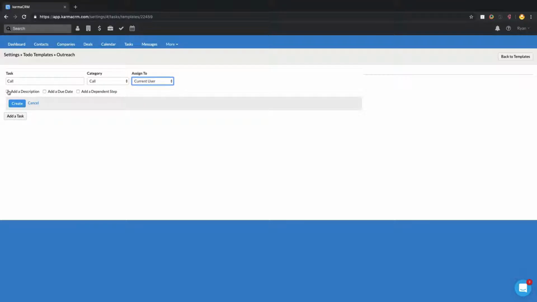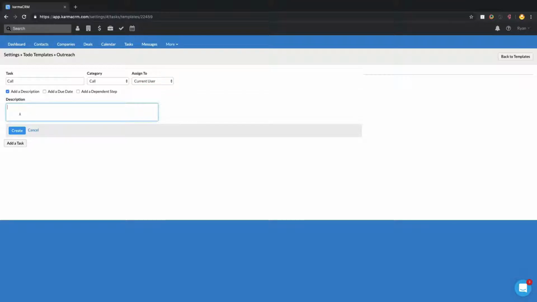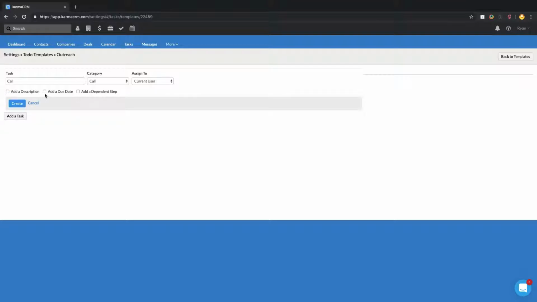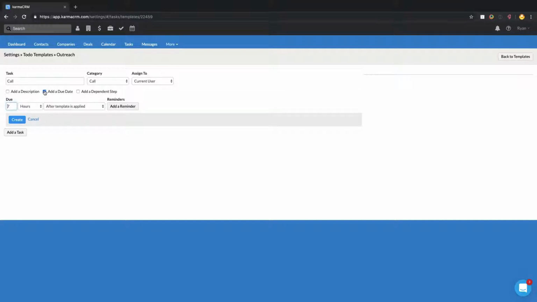If you'd like to add additional details like what they're going to call about, then you can click that, and it's going to allow you to type in a description. If you don't have anything to add, don't check it. If you're adding a due date, so if this is a list of tasks that need to be done on a specific time and day, then you're going to click Add a Due Date. And this is going to give a due date based on when the task template was applied. So if we want it to be done immediately, we're just going to say it's going to be due in 1 hour. And then click Create. You can have the option of hours or days.